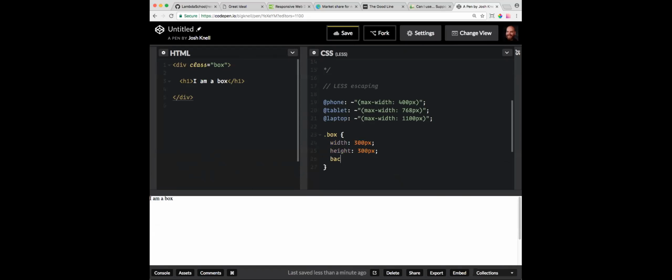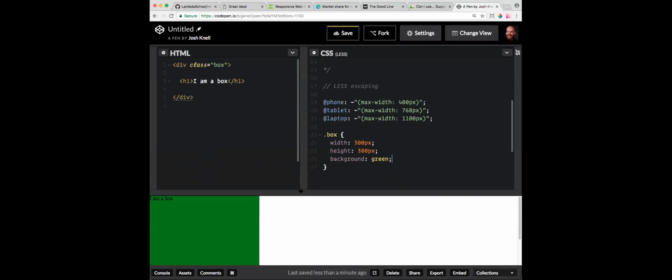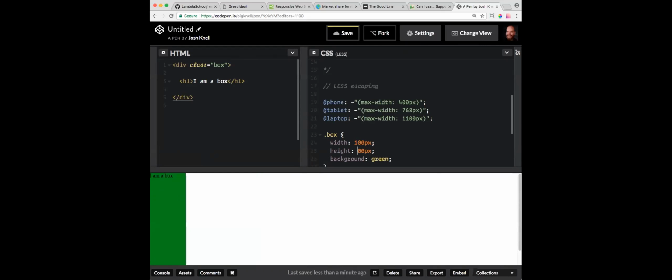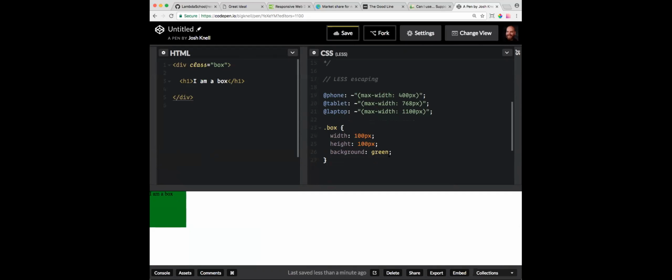So the way we can know that is to say background, green. You can do whatever color you want. So at this point, we have a big old box. 300 is probably too big for my screen, so I'm going to jump it down to 100. Okay. So at this point, everybody's going, yeah, I get it.